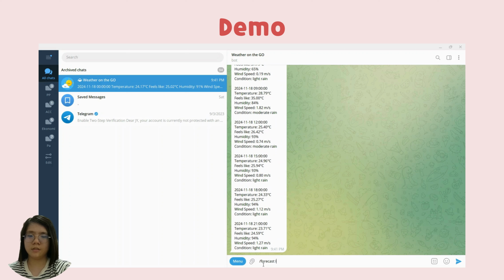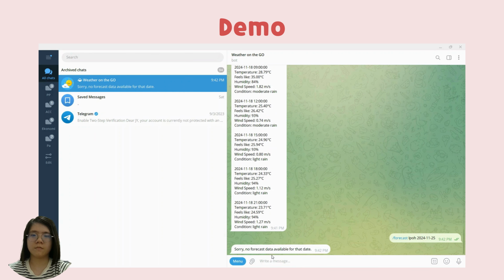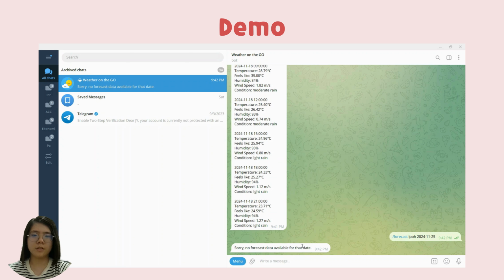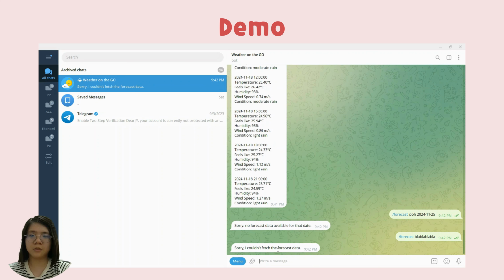So we try another. So for this case, the bot will display an error message because it can only fetch the 4K until the next 5 days from now. So now we try an incorrect location. And the bot also will display an error message.